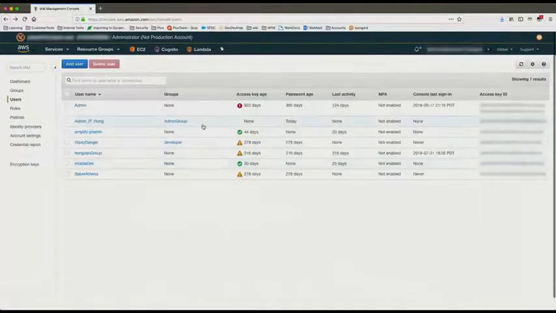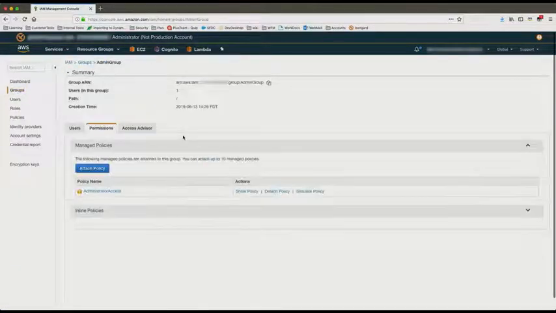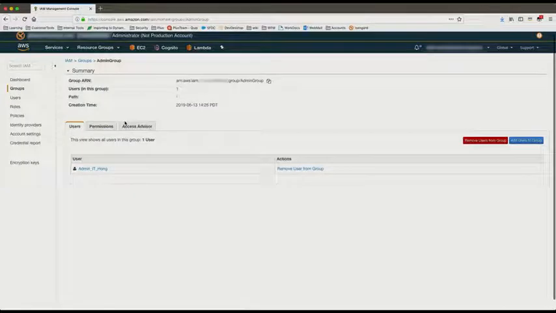So, if we go to our IAM group, we will see that right now on our admin group, there's a newly created user, admin IT Hong. Awesome. So now we're done with the demo. You can follow these tutorials for step-by-step instructions in the resources sessions for the week.